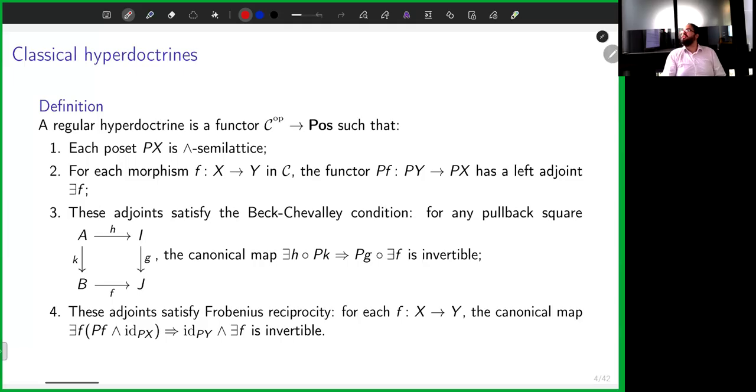So let's talk about the most basic notion. What is a regular hyperdoctrine? A regular hyperdoctrine is the description of all the things I just mentioned. I have my category C of contexts. Here we assume that it has finite products, let's say finite limits to make it simpler, because we might need some pullbacks. And it takes values in posets.